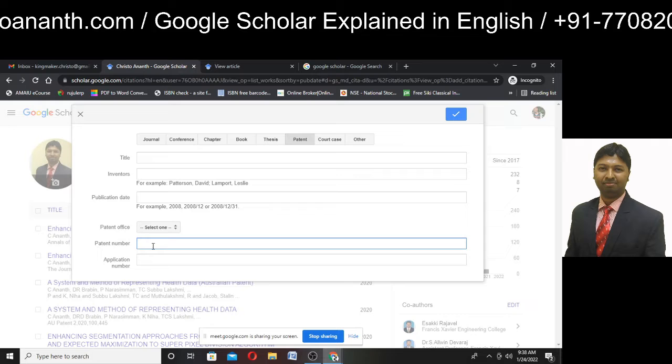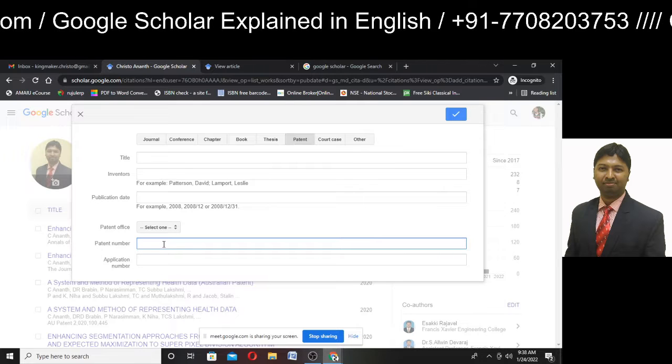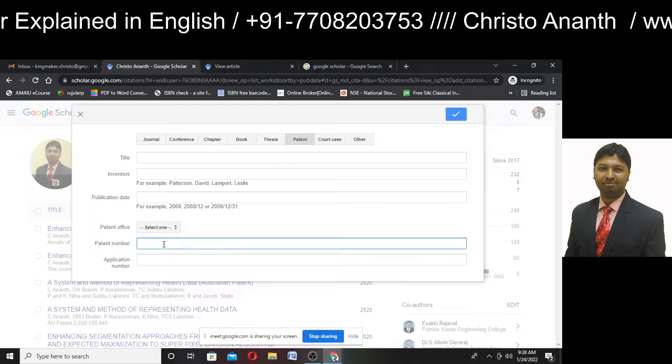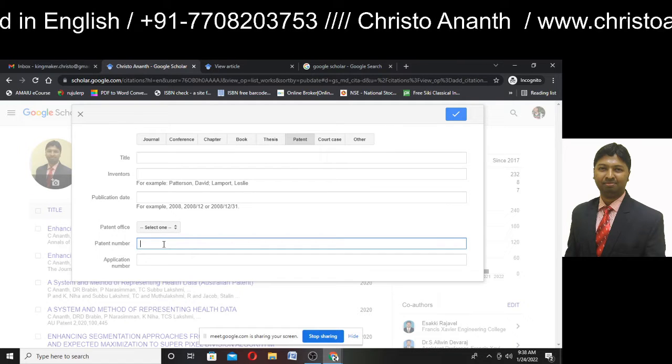Many would make a mistake over here. It is the patent number. The patent number gets generated only if the particular product or patent gets granted.